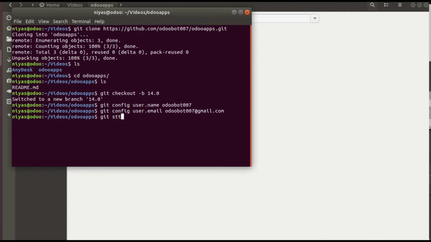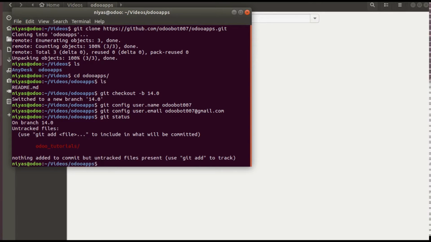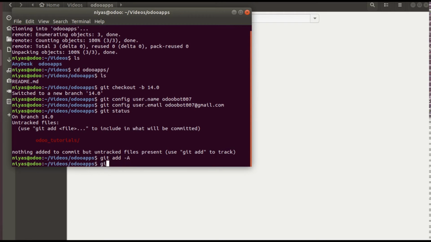If I enter git status, you can see Odoo tutorials is there. Then git add -A, and git commit -m, give a commit message, I'll give Odoo tutorials.